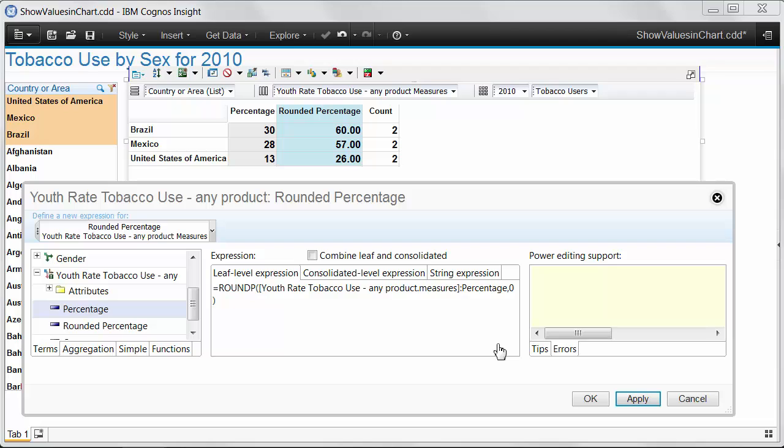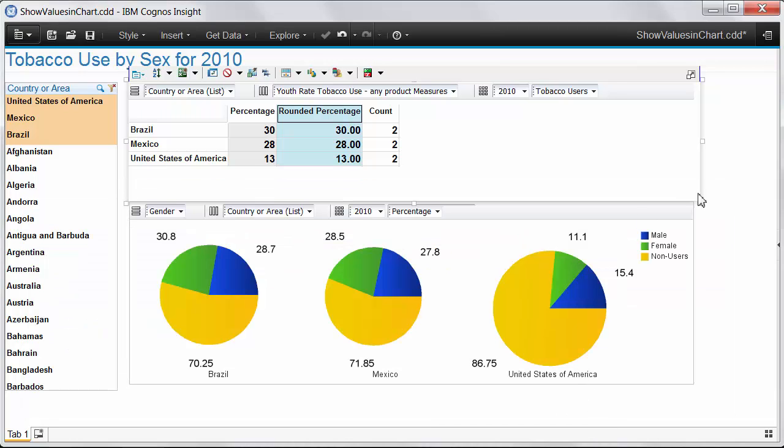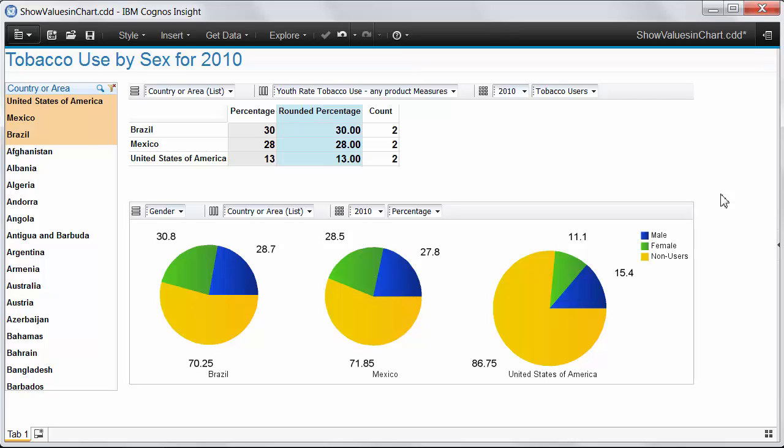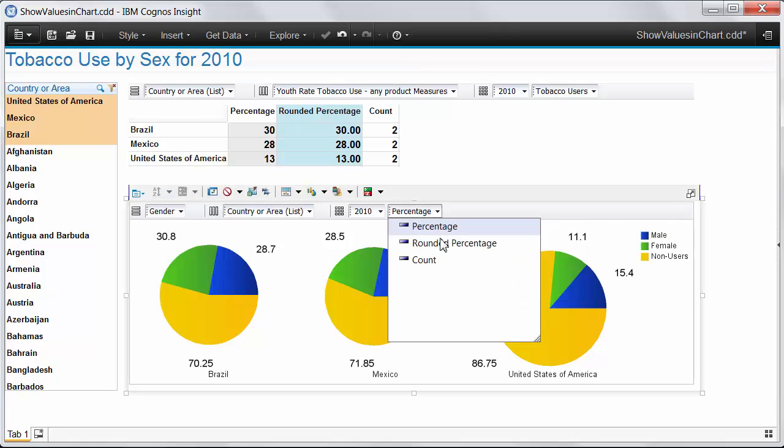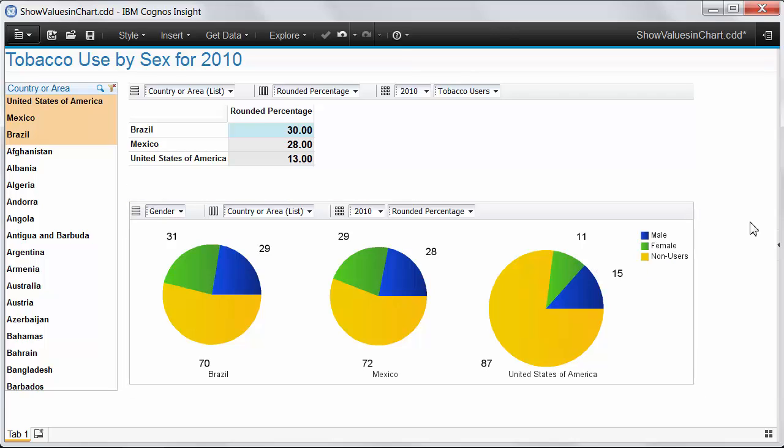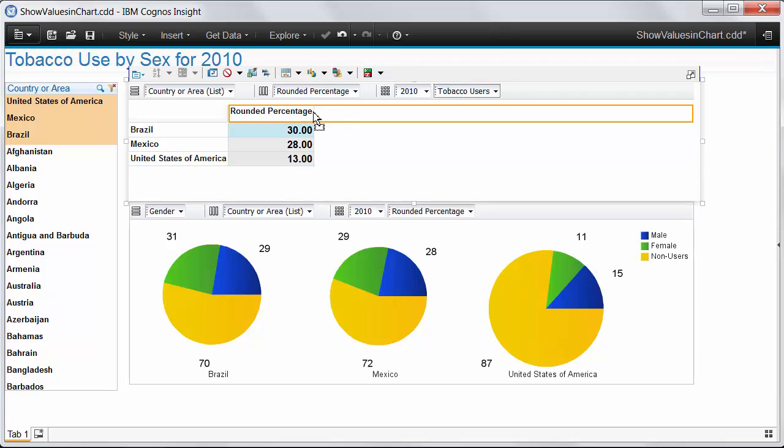The other thing that we want to watch out for when doing a rounding expression is if the consolidations are calculated as well, which mine are, they're averages. Make sure we're doing this for leaf and consolidated elements. If you don't have C-level expressions, it's fine to just round at the leaf level, but in this case I do, so I definitely want to combine those. And now the last thing I need to do to make my chart look pretty is for it to use that rounded percentage. And put my grid back the way it was, and I'm all set.